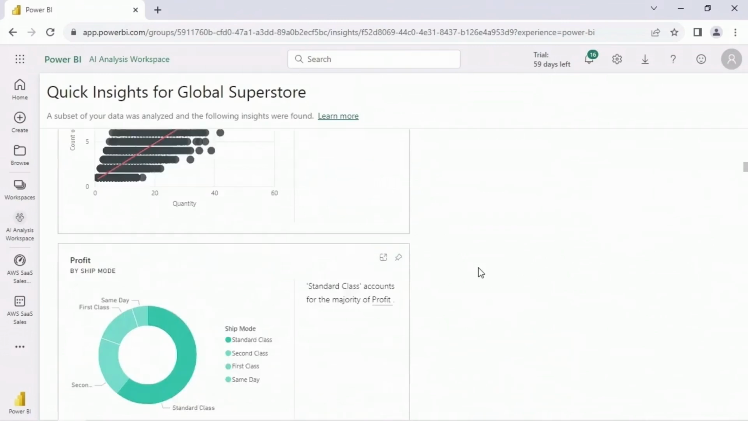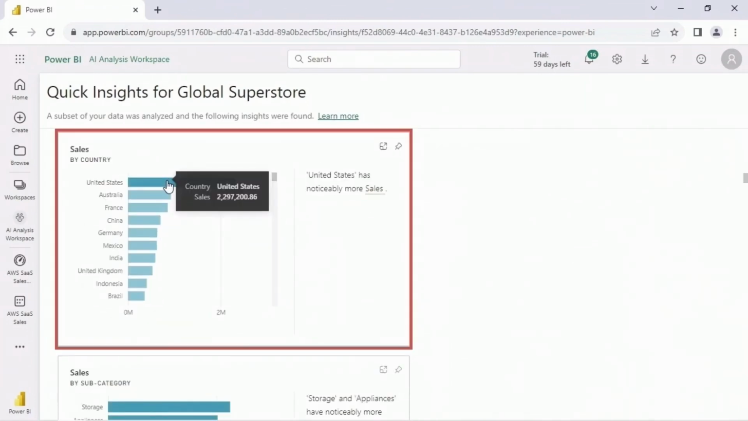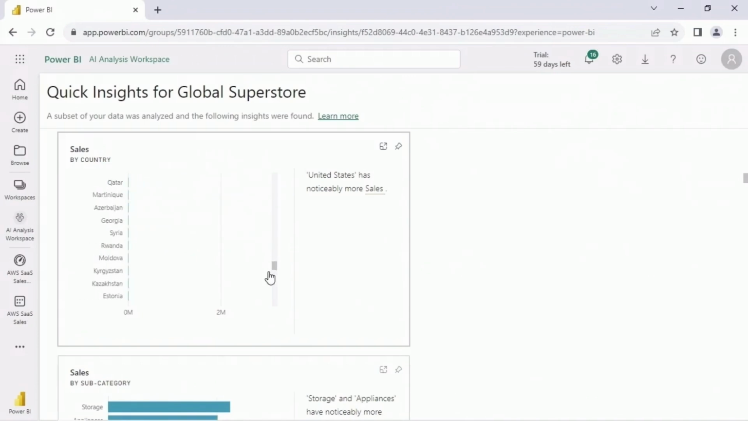Let's scroll down further and see if we can view insights that would not have been generated earlier. Sales by country. This is extremely useful. You can see that the United States accounts for the bulk of the sales for the global superstore, whereas something like Equatorial Guinea or Armenia accounts for very little.